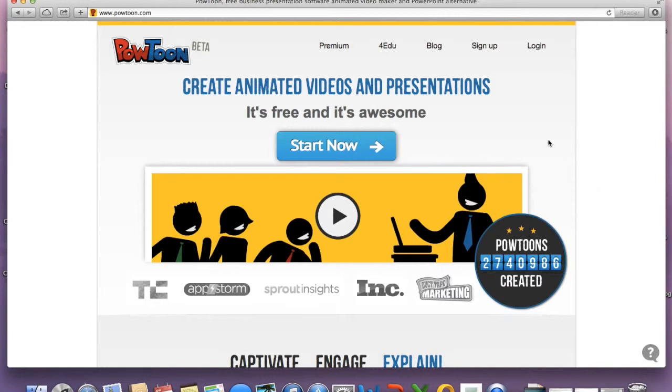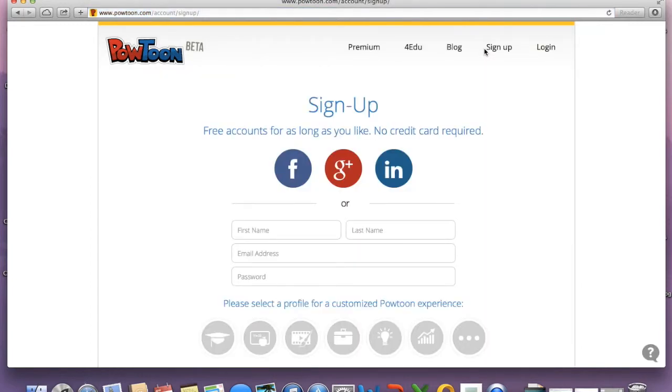To sign up, if you click up on the top where it says sign up, you have a couple of different options. If you do have a Gmail account, you can click the G+ and sign in that way, or you can do a traditional sign up: first name, last name, email address, and the password. So just take a minute to create your account, whichever way you want to do that.